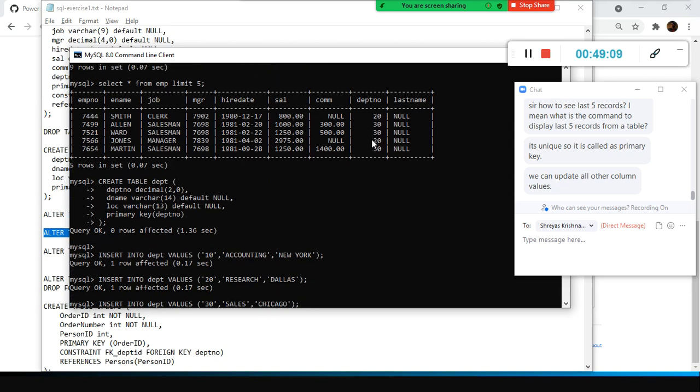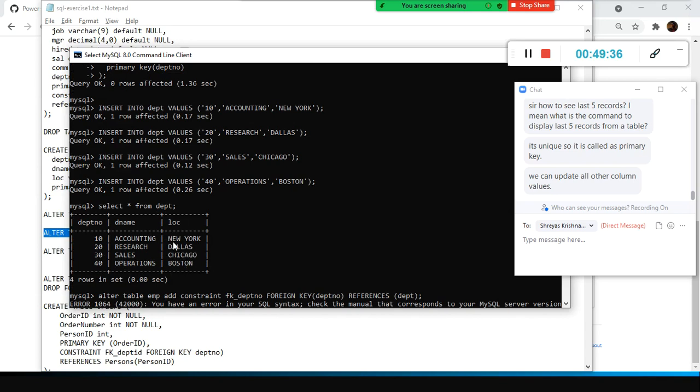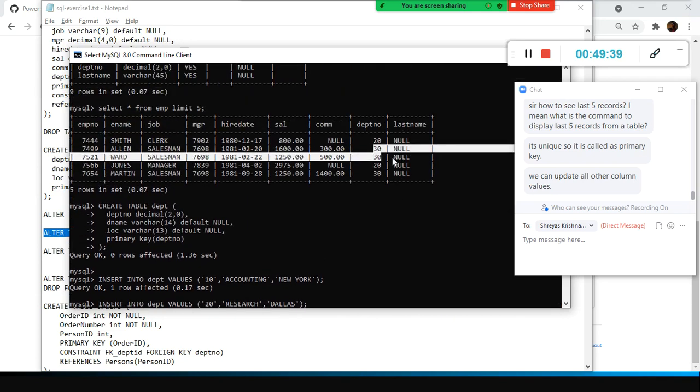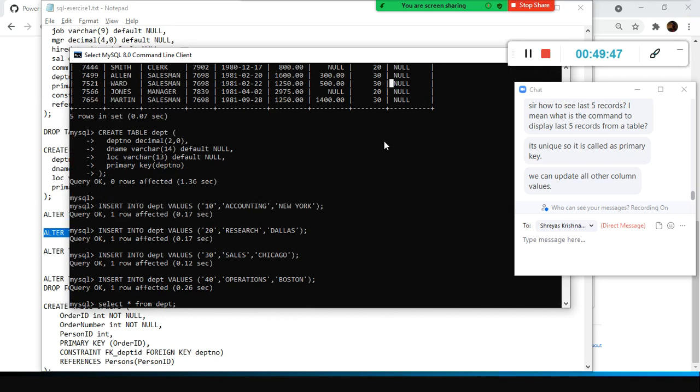The foreign key need not be a unique value. Remember this also. Primary key should be unique, that means it should not have duplicates. But a foreign key can have duplicates in it, because all the employees cannot belong to the same department, right? A single department can have multiple employees in it. For example, 30 is the sales department. Sales department has more than one employee, hence in the employee table the foreign key value can be non-unique. It can have multiple entries in it.